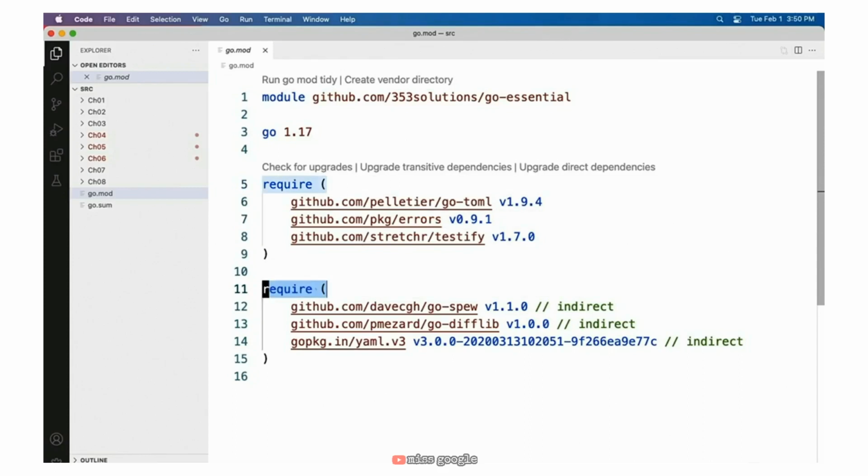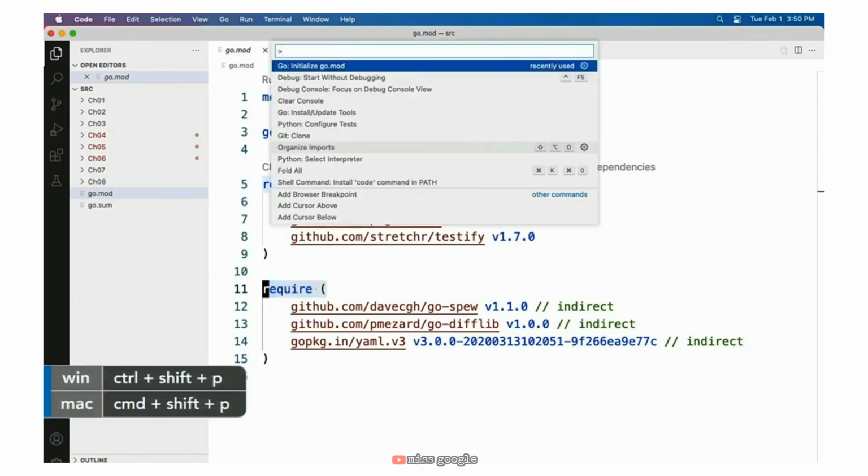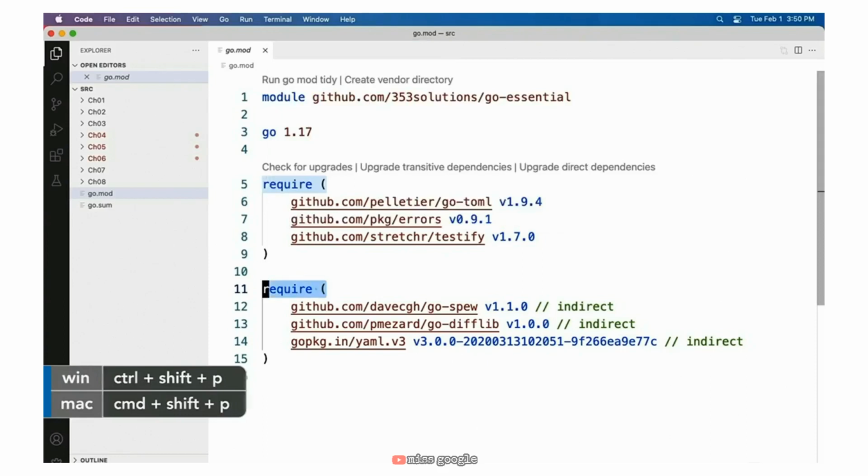In the rare case that you're starting a project from scratch, you will need to create go.mod by yourself. You can do it from your IDE. So we have go initialize go.mod, and we need to give it the module name. Or we can start from the command line with go mod init and then the name. So let's say github.com/353solutions/go-essential.